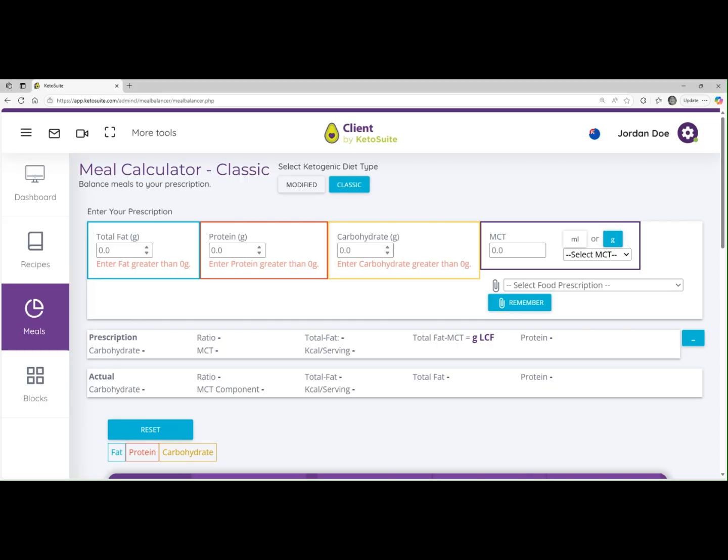In this video, we are looking at the different ways of entering your keto prescription into KetoSuite. So there's two main ways. One is the classic keto diet prescription entry, and the other is the modified ketogenic diet prescription entry. So what we're looking at here is the classic, and with the classic entry, we require three numbers. So a number for fat, a number for protein, and a number for carbohydrate.